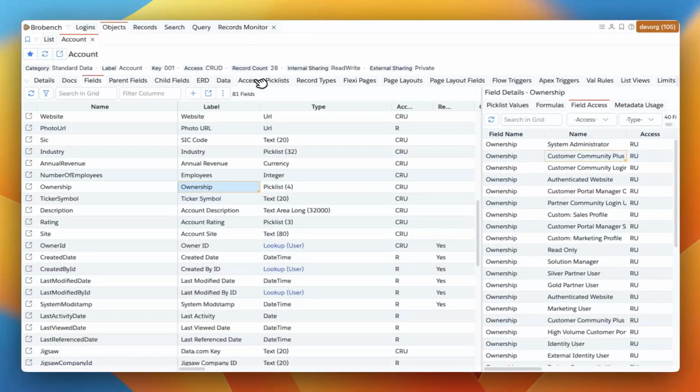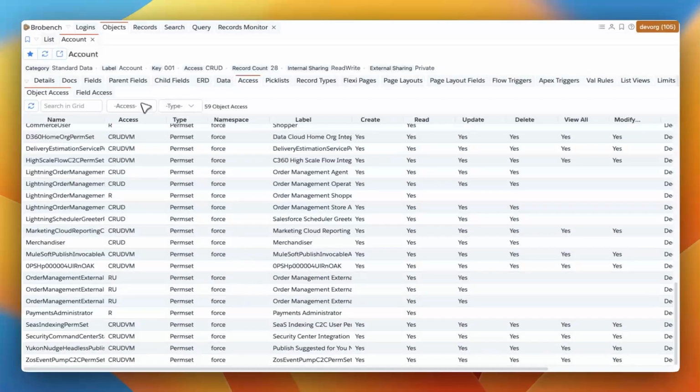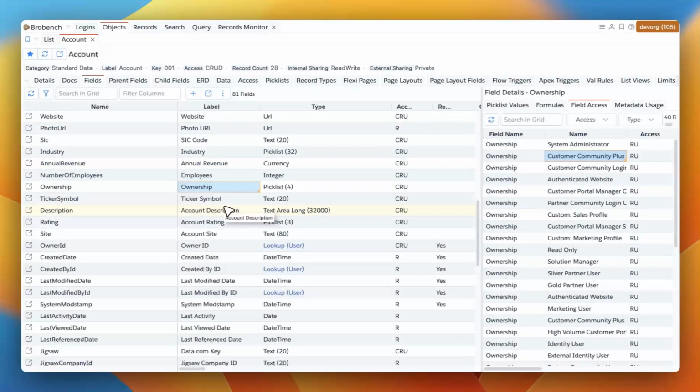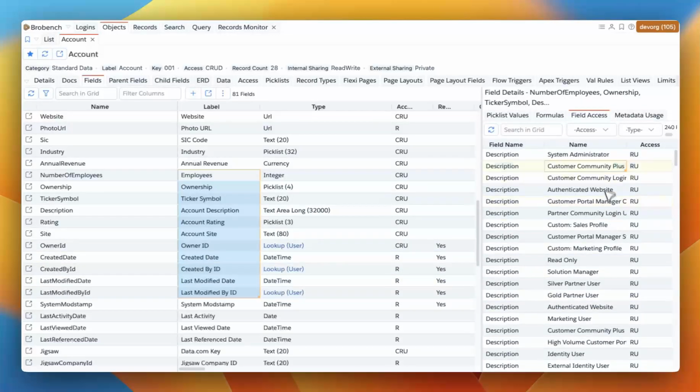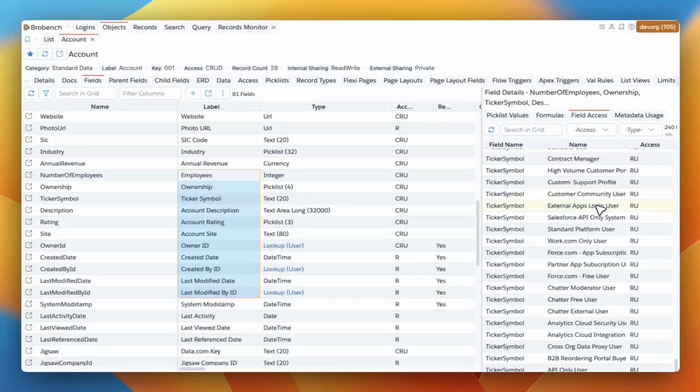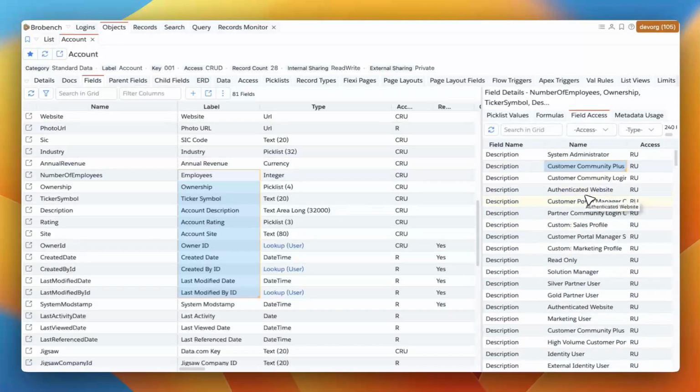So we have this capability in two places. Just to recap, one is a separate tab, and the other is at the individual field level. When you are browsing the individual field level, you can select multiple fields, and then access is shown for all the fields that you have selected. So that is the object and field access enhancement in the Object Explorer.